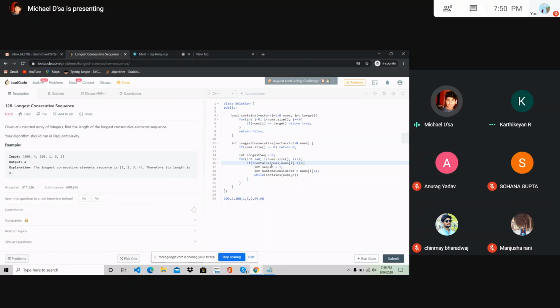Now, from what I told, for every value that we iterate, that is from i equals 0 to nums.size, we check if the nums of i minus 1 is there in the array or not. That is, for 100, we check if 99 is there in the array or not. If 99 would have been there, we would have just skipped this part because we'll start a sequence from 99. That is, we're trying to start a sequence from the smallest value we have in the sequence.